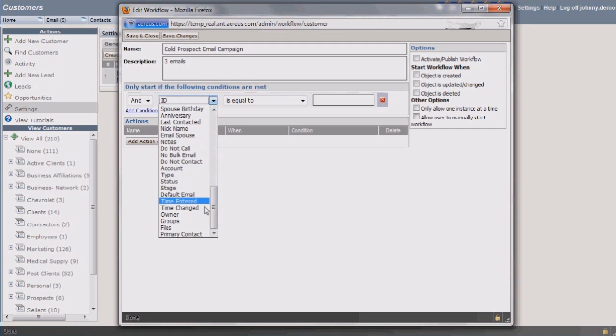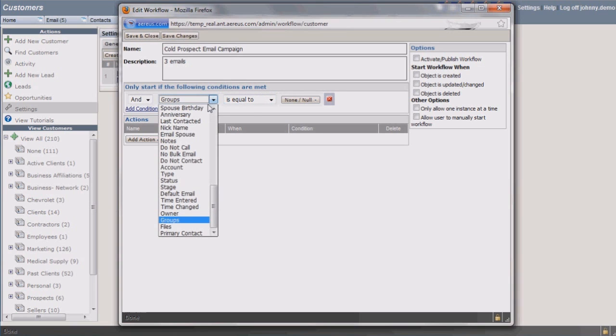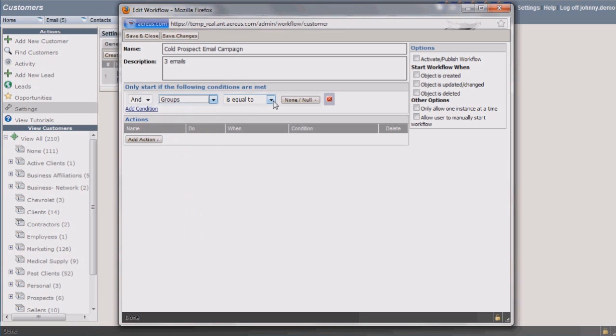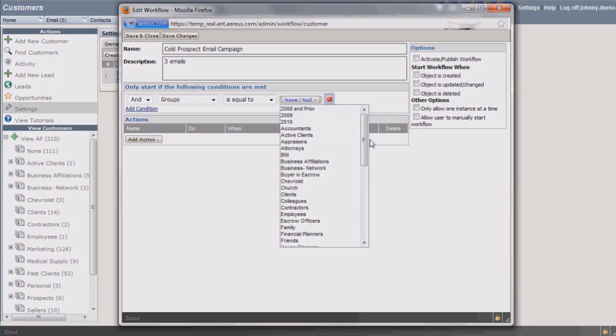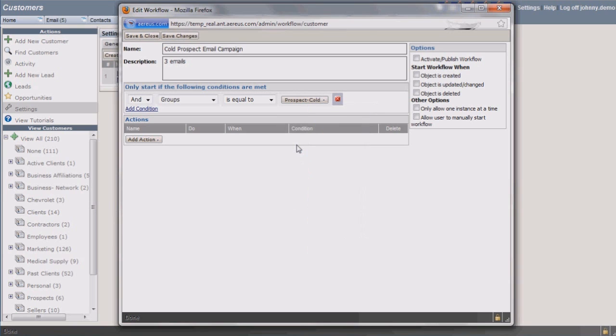And so we want to go to Groups, and when I select Groups, these conditions will change depending on what your field is that you pick here. So if I pick a date selected field, these are going to be more date conditioned criterias. But I want AND with groups equal to, and since I chose the field groups, this knows to grab all the groups that I've pre-created in Ant. Let me go ahead and select Cold Prospect. And then let's add our actions.